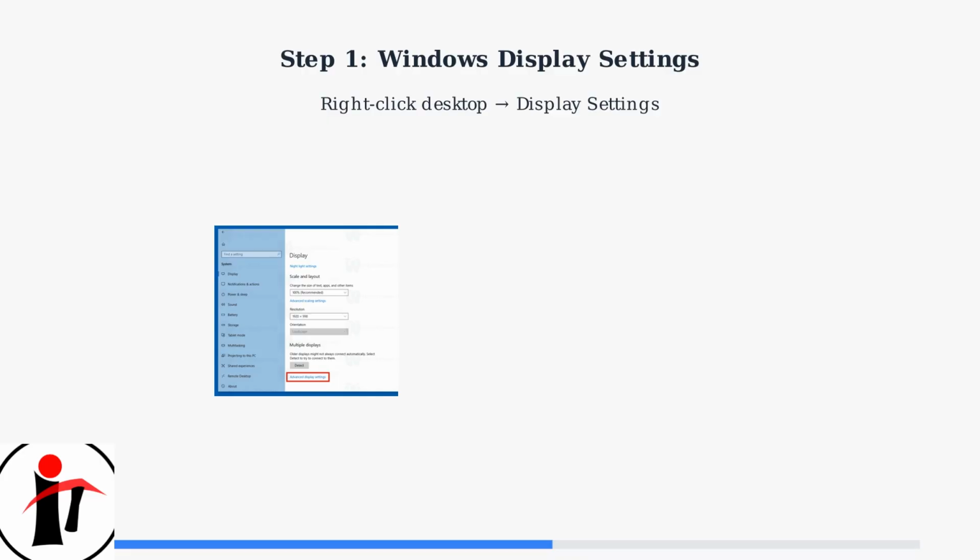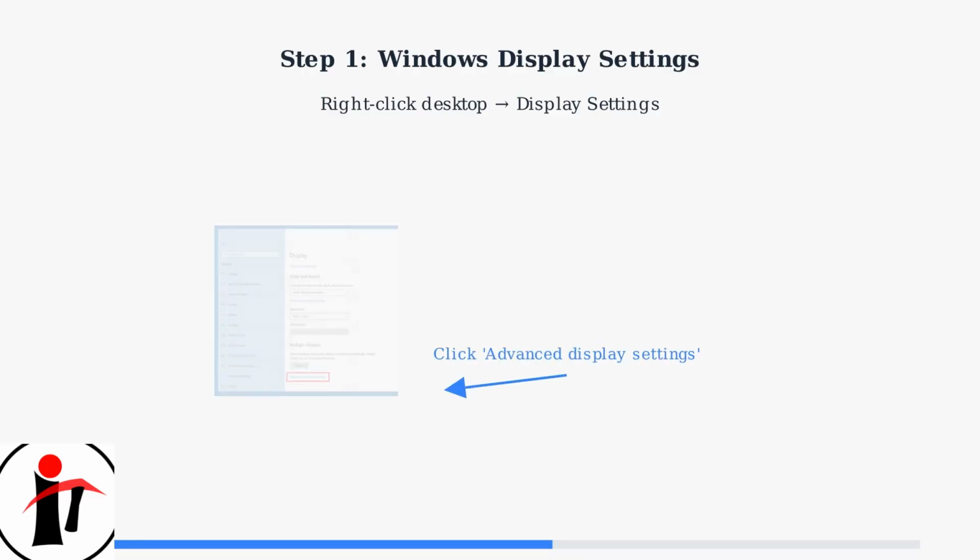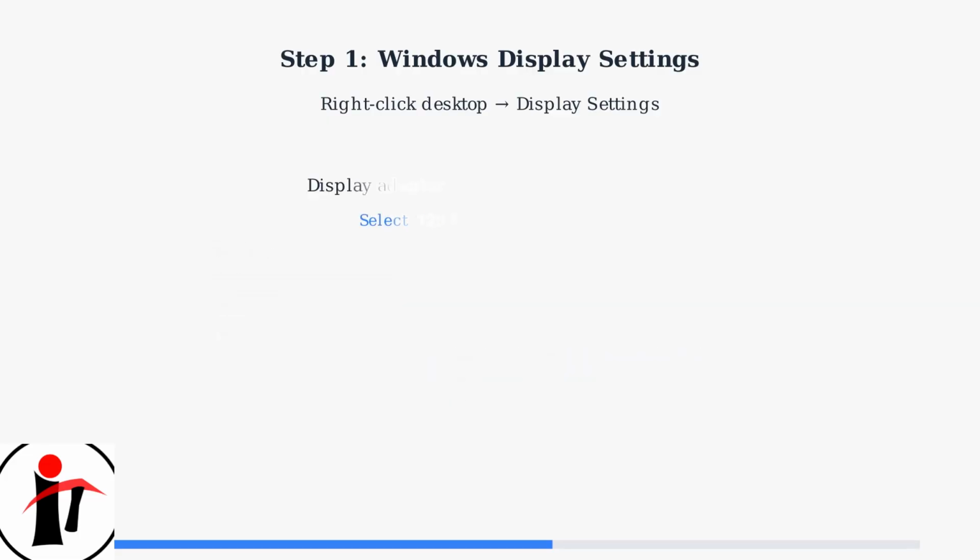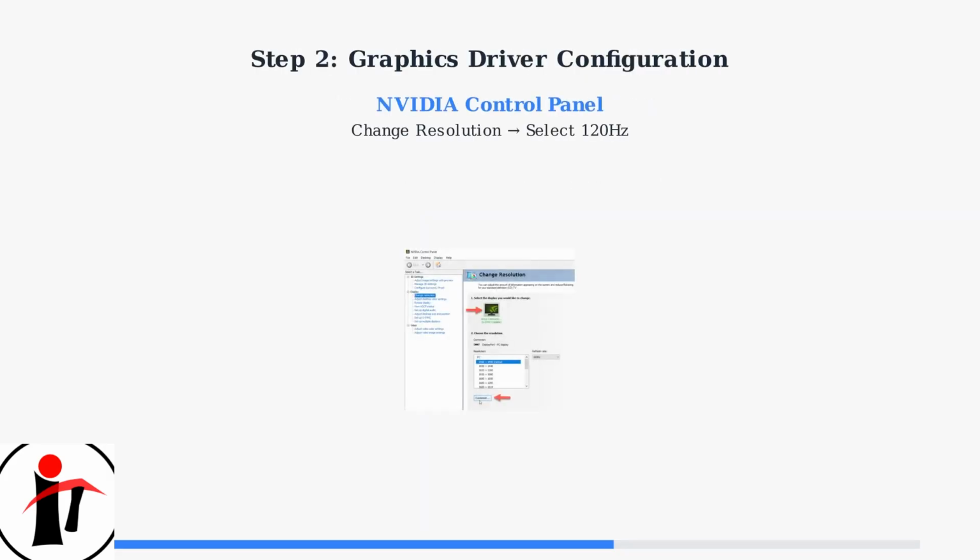Start by right-clicking on your desktop and selecting Display Settings. In the Display Settings window, scroll down and click on Advanced Display Settings. This will open additional configuration options for your monitor. Next, click on Display Adapter Properties for your Sceptre monitor. Navigate to the Monitor tab and look for the Refresh Rate drop-down menu. If the 120 Hz option isn't available in Windows settings, you'll need to configure it through your graphics driver software.